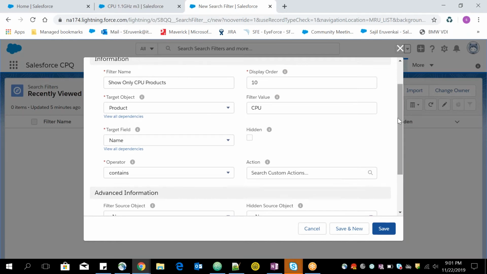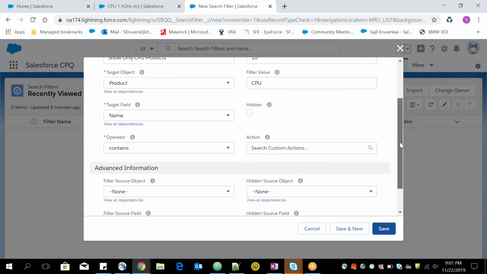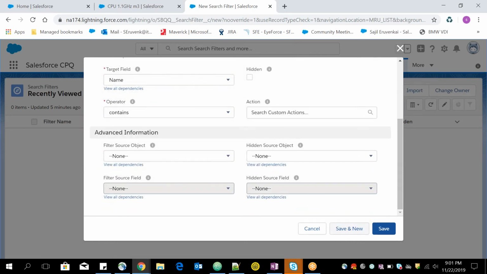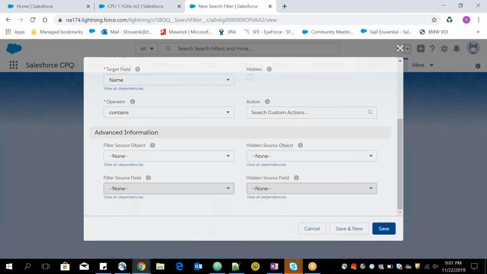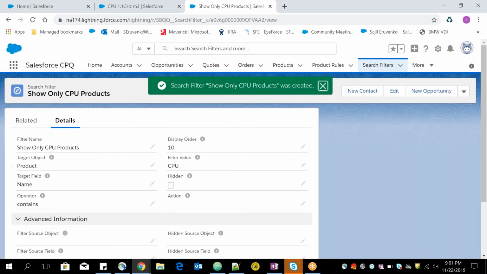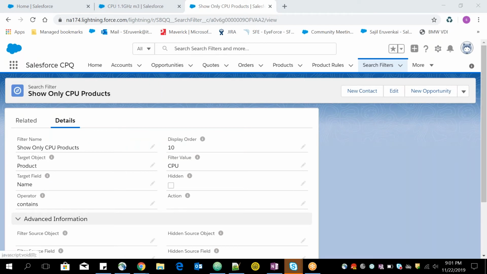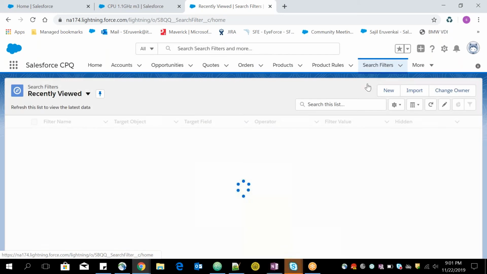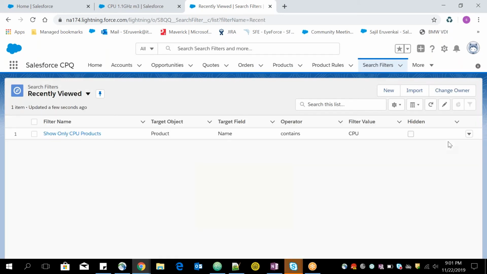So now what I will do is I will save this. So I have one created over here: product name contains CPU. Now let me go to a code.